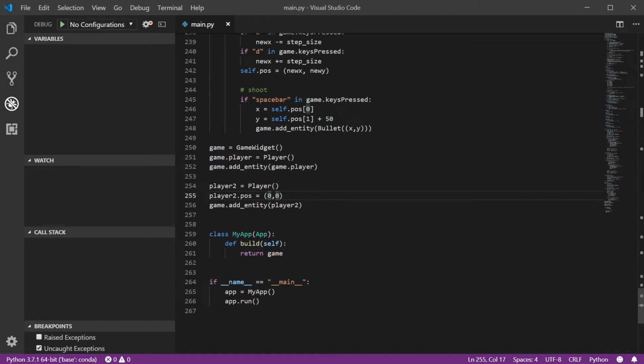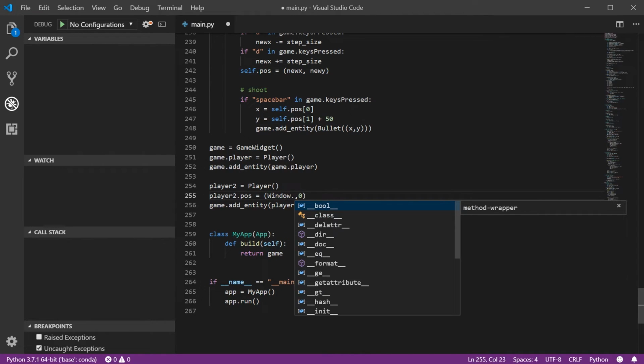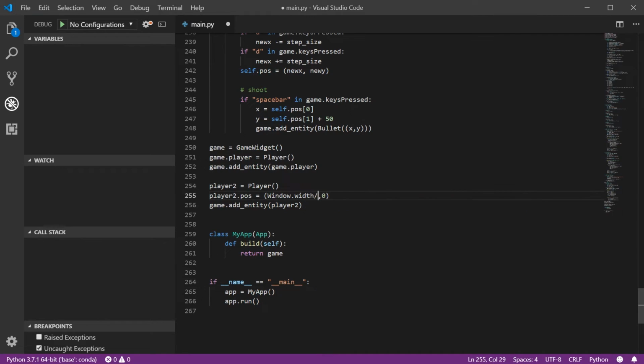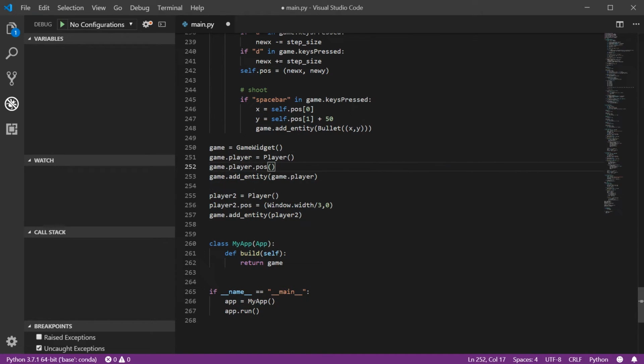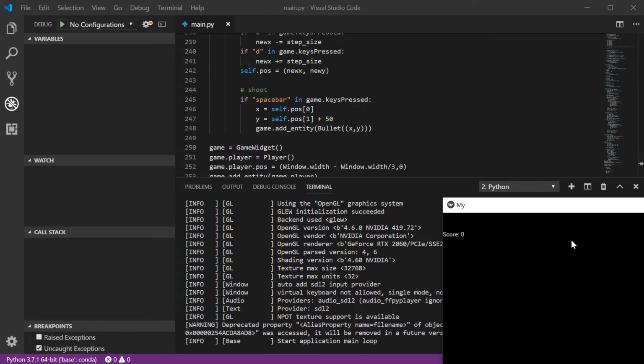We will put this one at like, let's see, we will do window on the X. We will do window width divided by 3, so 1/3. And the other one, okay, so we'll put 0 on the Y again, and we'll do window.width divided by 3, but we will do window.width minus. So from the right, this one is from the left. Now let's see, how does it look? Wow, nice.